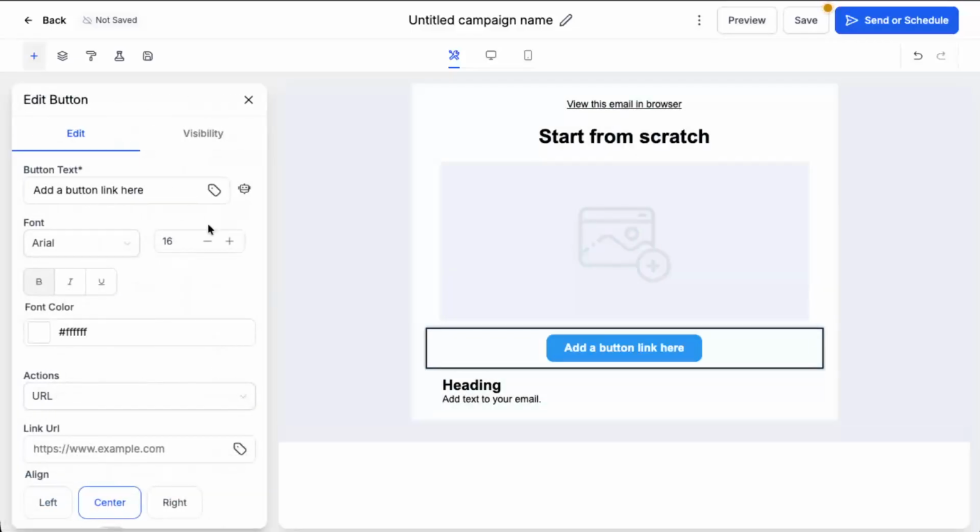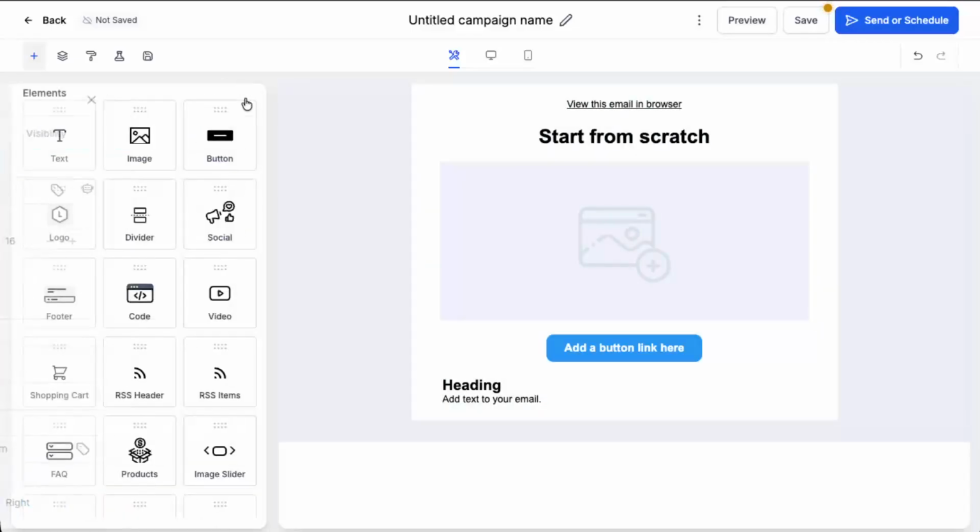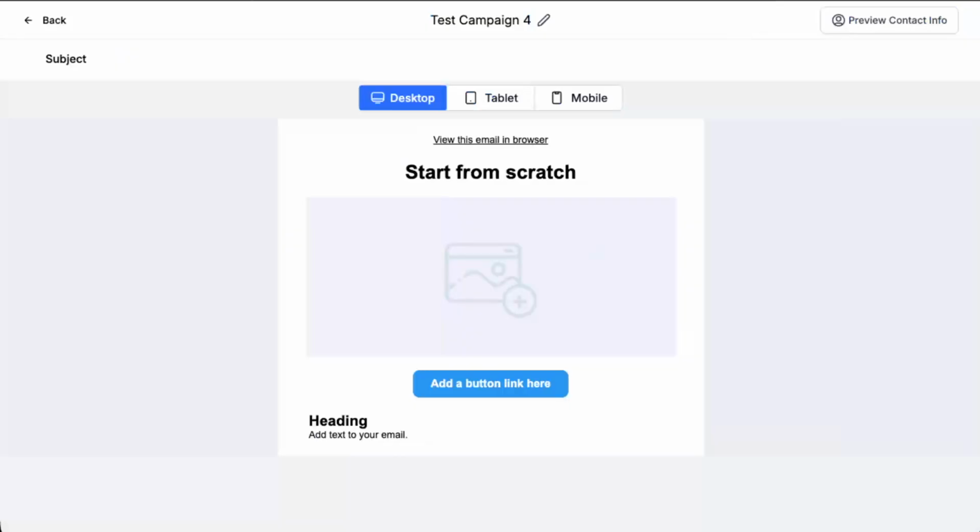At the top, you'll see an internal campaign name, often starting as something like Untitled. Click the pen icon next to that and give your campaign a clear internal name so you can easily find it later. When you're happy with the layout and content, click on Preview. This lets you see what the email will look like for your recipients before you move forward.